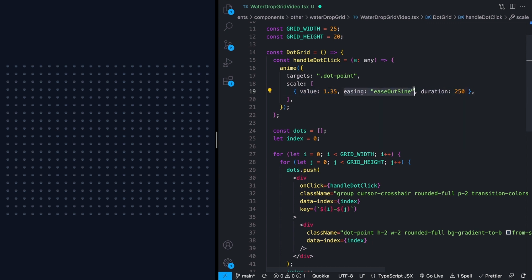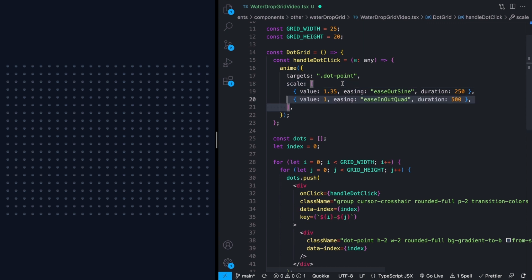There's a handful of different other properties that you can pass to this as well, but the ones that I want are to define some kind of easing as well as a duration in milliseconds for how long I want the animation to run. After I animate up to 1.35, I want to animate back down to a value of 1. I just played with all these values. I will have all the documentation for this down in the description.